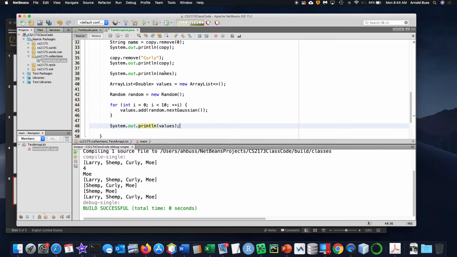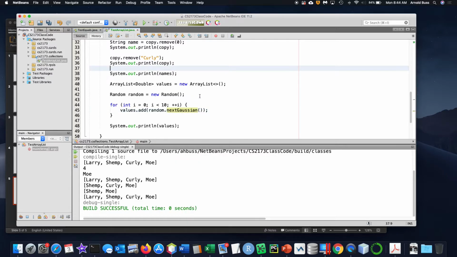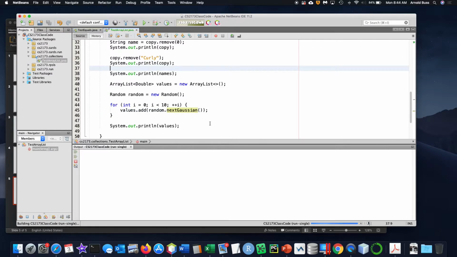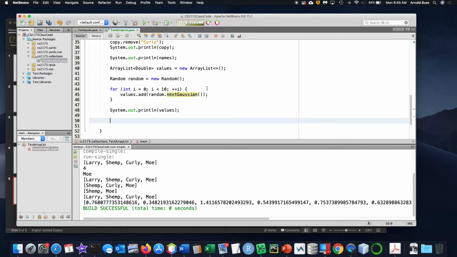Okay, so now I put this next Gaussian. What does it return? Notice I'm putting in primitive doubles, but it's not complaining, it's auto-boxing them for me. Okay, so these are the values. And supposing I wanted to do something with them, let's add them up.